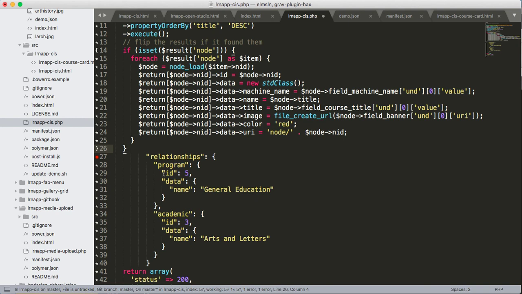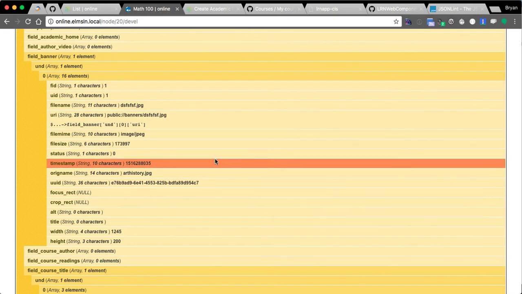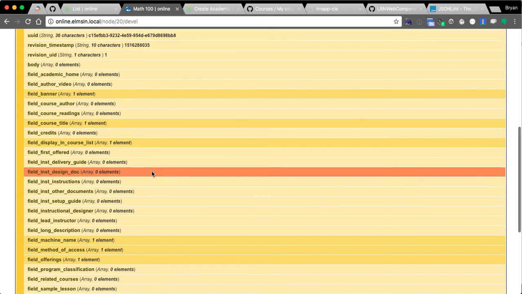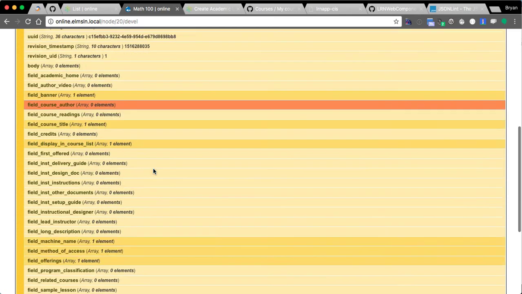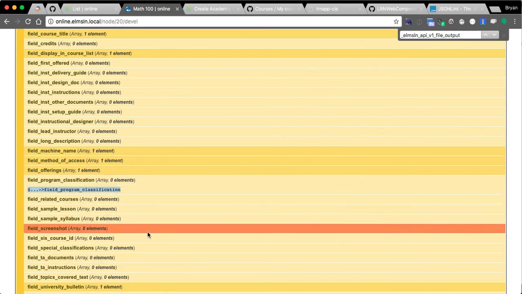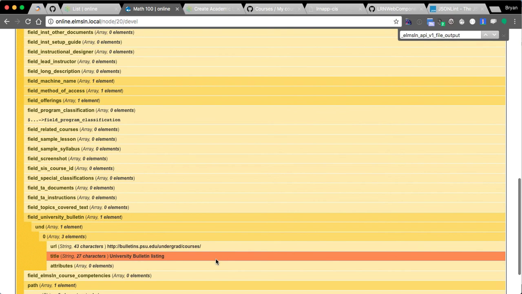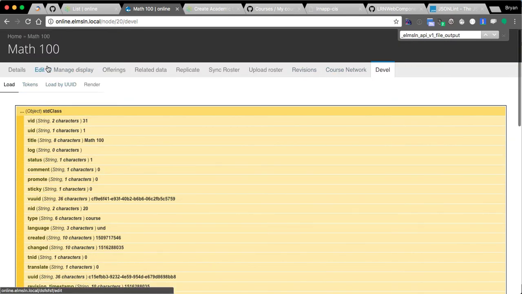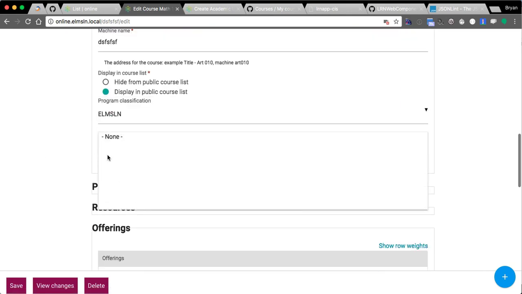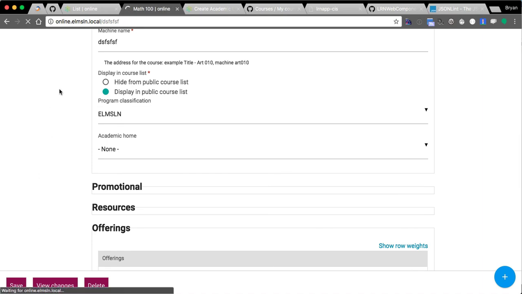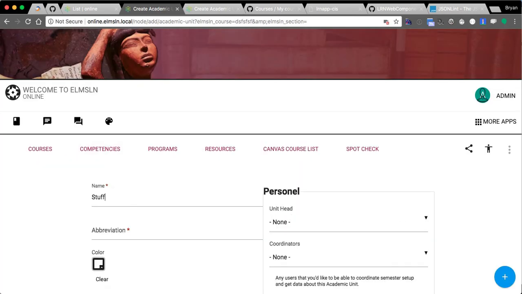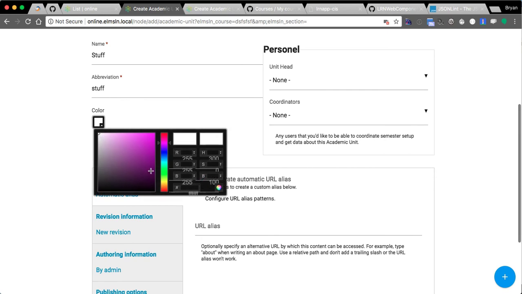It's pretty cool. Now we get into relationships, and it gets a little more confusing. In my data model over on this side, there's program classification. I don't have it in anything yet, so I'll have to add it to something. So let's do edit. I believe I could put a program in the ELMS program, and I don't have any academic homes at the moment, so I'll have to make one in here. Okay, academic area, it's going to be stuff, and the color of stuff is purple, obviously.